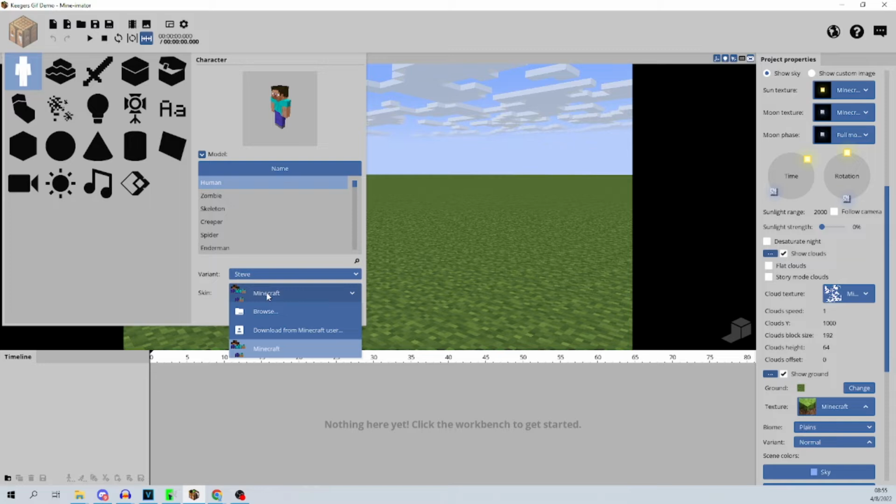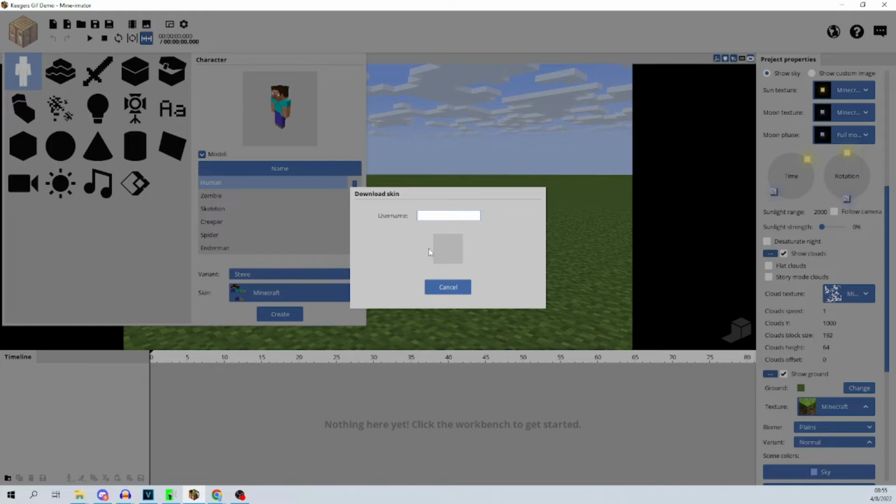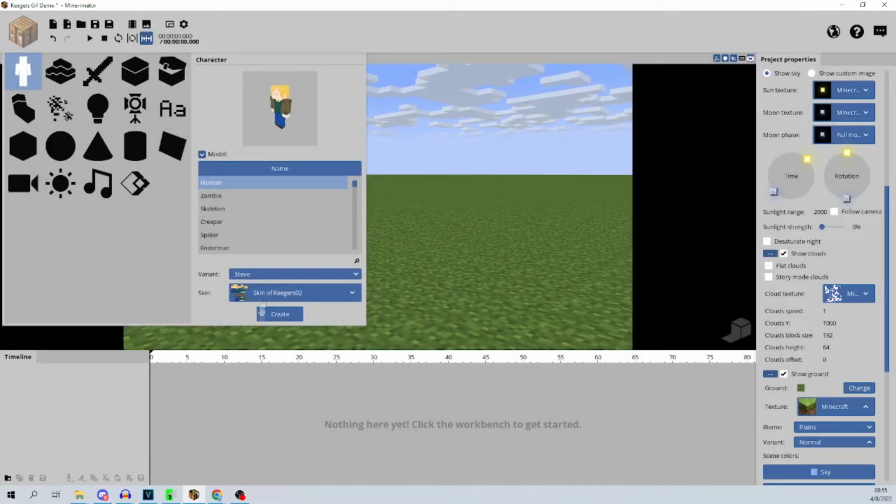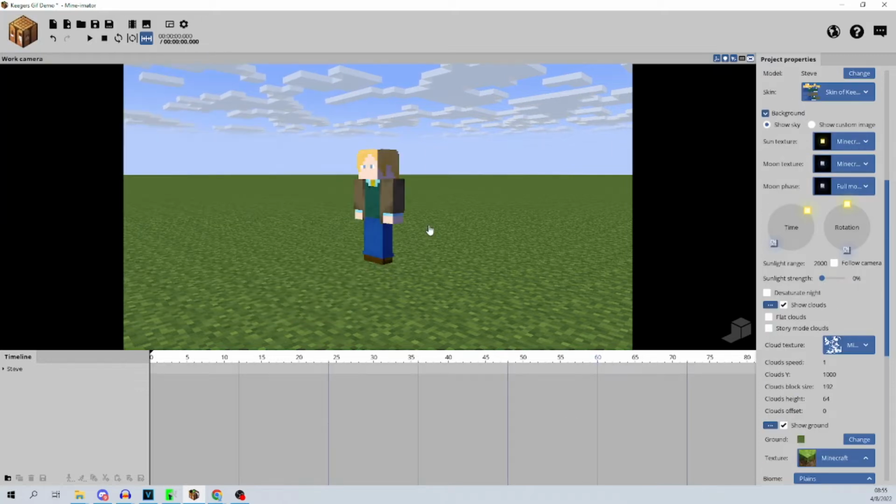Then skin. This is really, really cool. You have the option of browsing for it. So if you've got it downloaded, or for some of you that have multiple skins, you can browse for it, click on it, and grab it. Or if you're like me and super lazy, click on download from Minecraft, and you just type in your username, which mine is Kigers02. Give it a moment, and boom, the skin comes in. Don't forget to hit create. Sometimes I forget to do that, and it's a pain in the butt.